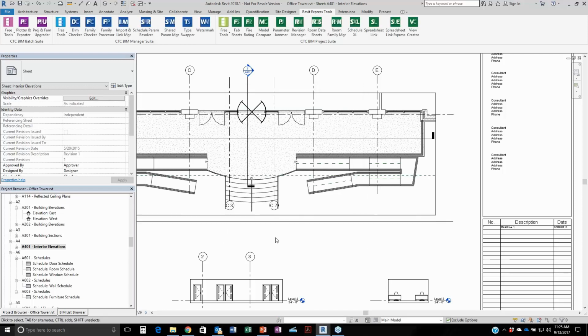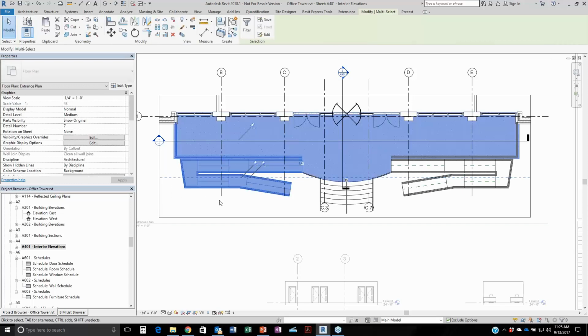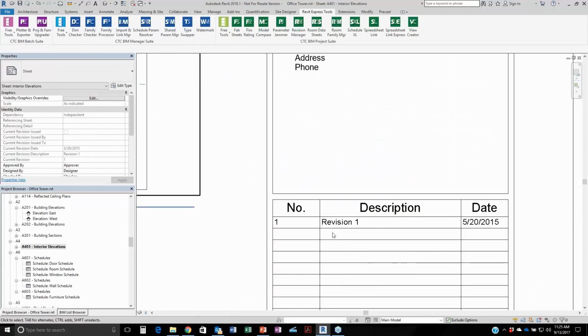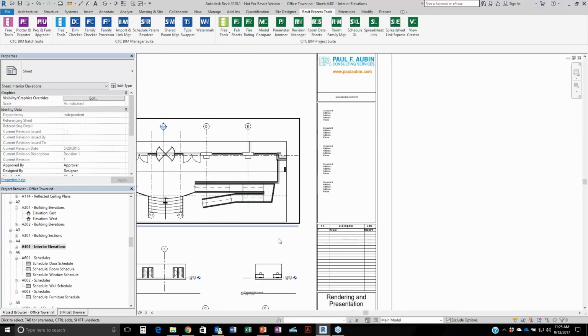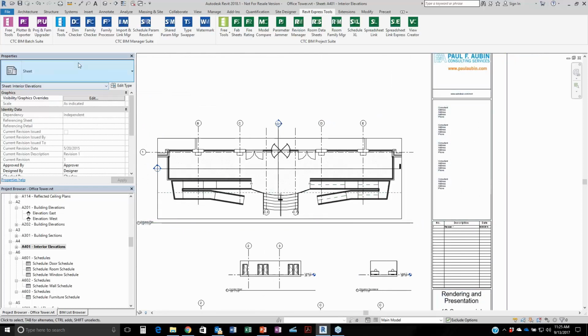So when I click remove, let's double click in here and notice that that cloud is gone. Okay, so I can't select it anymore. But of course, this sheet still tells me that it's got revision 1. Okay, so really simple tool. Again, that's the first free offering in the BIM Manager Suite, but it can definitely be handy in these large projects that have a lot of revisions if you want to do some cleanup.